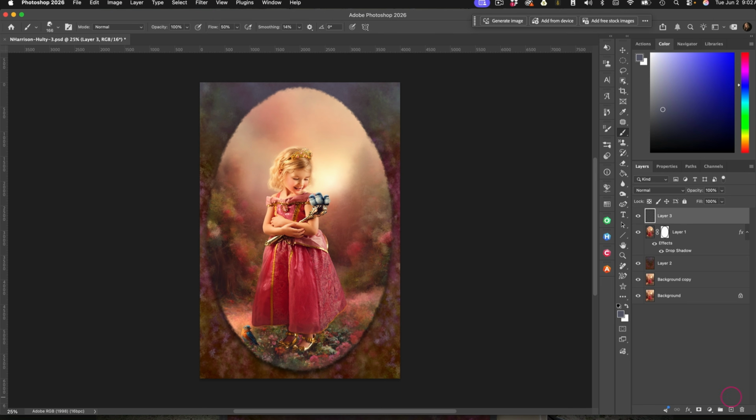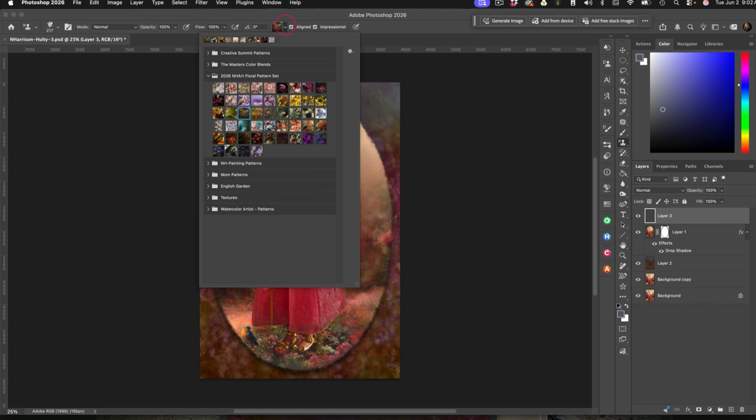Okay, put a layer above it. We are going to our pattern stamp tool right here. And what I'm going to do is find patterns that match both the background and the environment of our portrait. So in my 2026 pattern set here, we're just going to look for colors that are going to be complementary or work within this image.